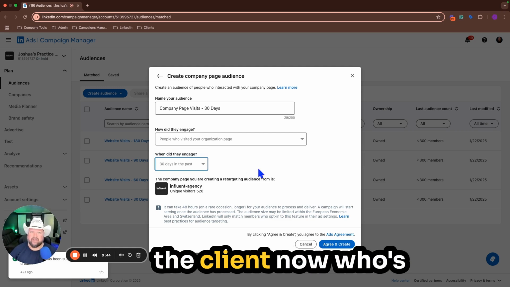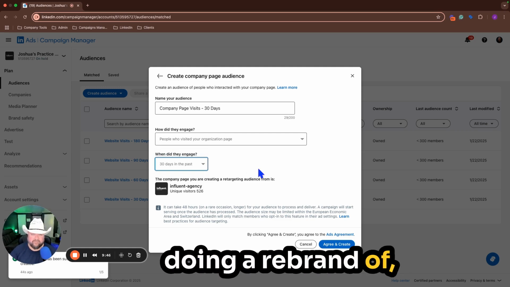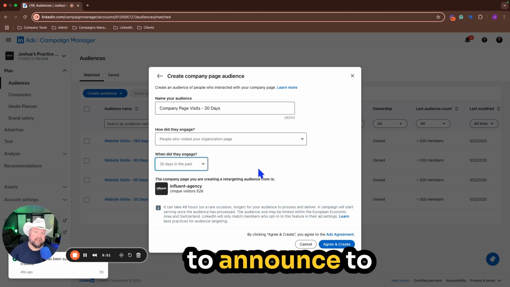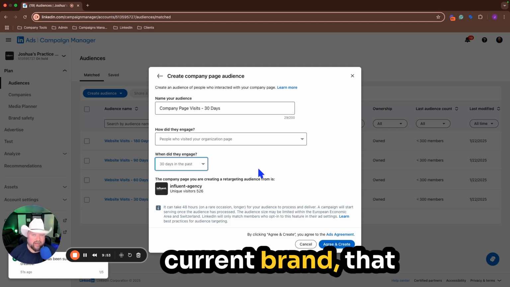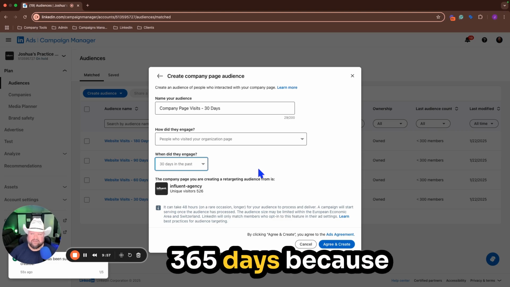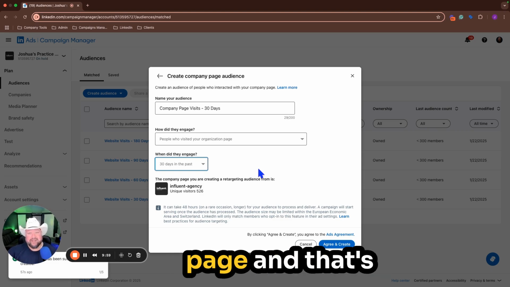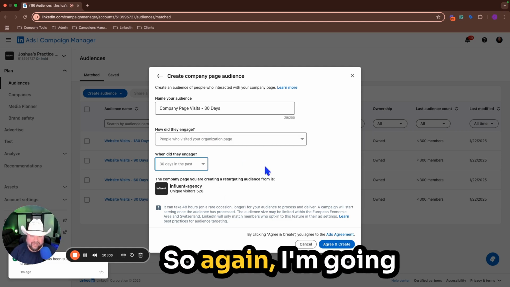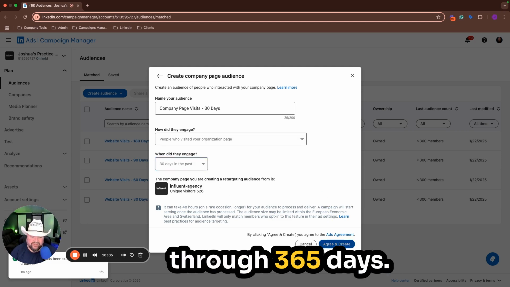So I'm working with a client now who's doing a rebrand of their logo, their company name. And so they want to announce to everybody that knows their current brand that they're rebranding. So in which case, I'm going to go back 365 days, because if anybody's been to their company page in the last 365 days, I'm going to announce the rebrand to them. So again, I'm going to do 30 days through 365 days.